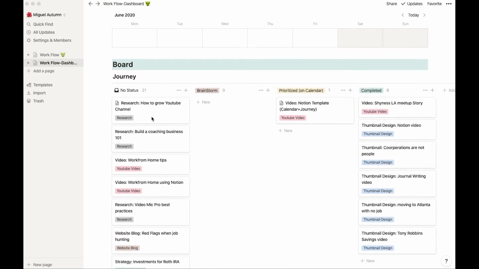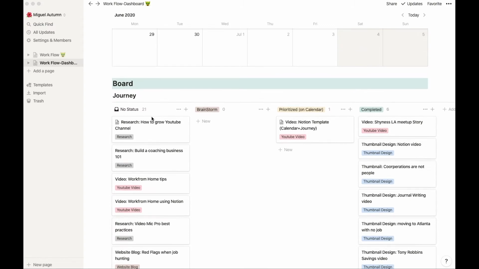I call this board my journey, and it's very important to make sure that on your board there's not a lot of columns. I always recommend 5 to 6 columns, and if you have more, it just gets really cluttered and it's really hard to organize your things. So I always recommend a maximum of 6 columns if possible.